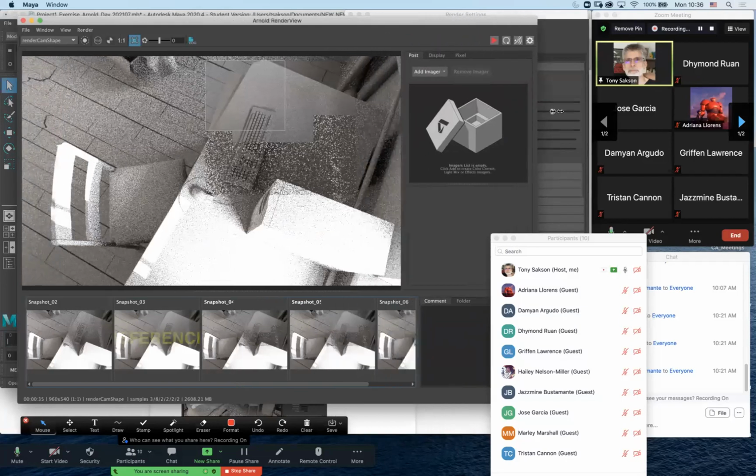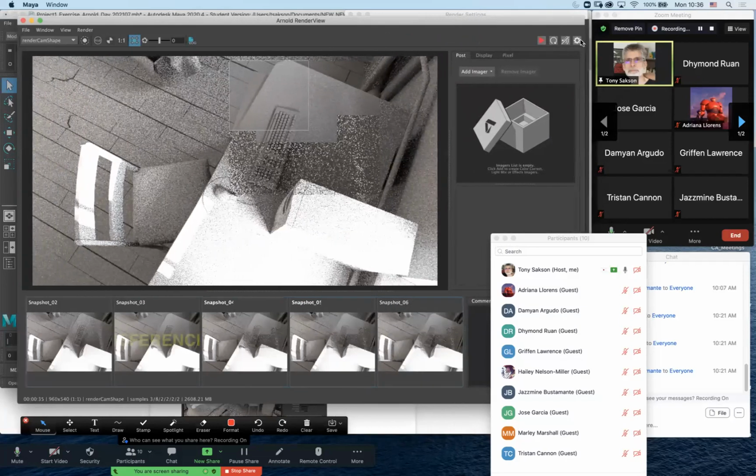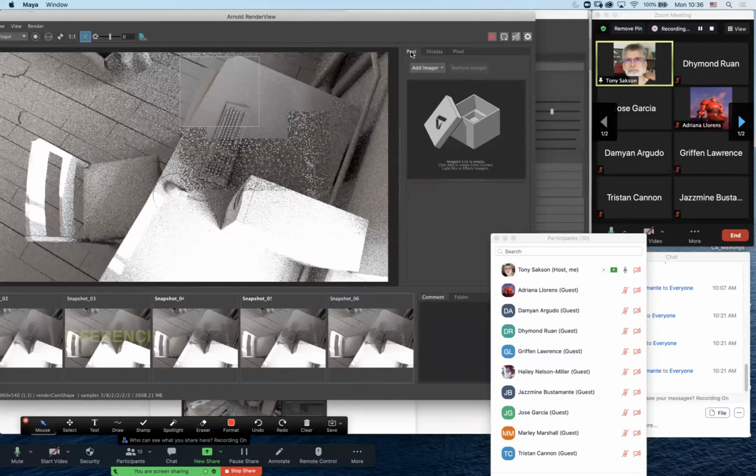Now, if you're using an older version of Maya, you will not have a post tab here. That's only with Maya 2020.4 did the new version of Arnold start with this. And basically with post, I want to add an imager, and I'm going to add the denoiser, and it's called noice.